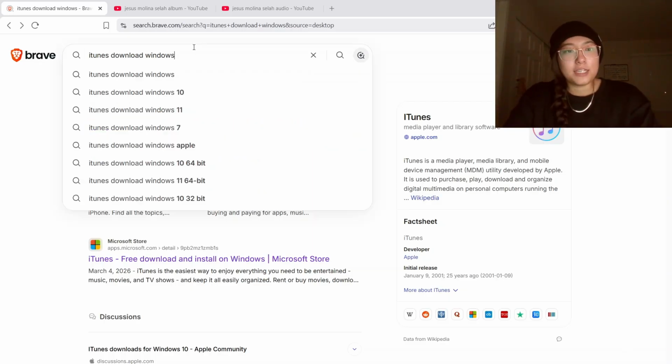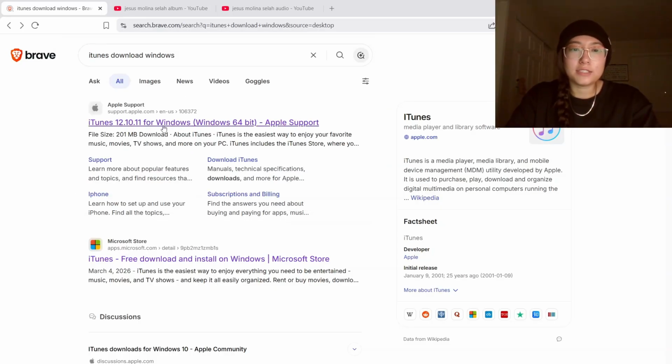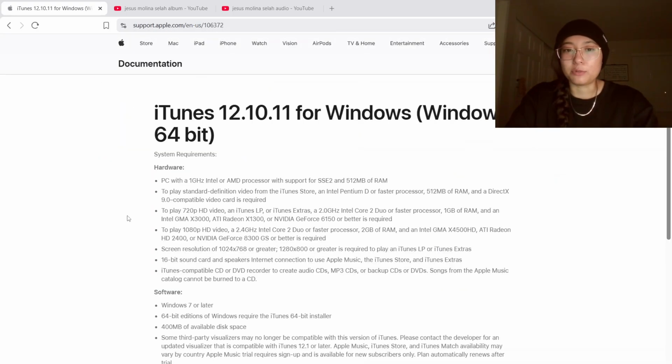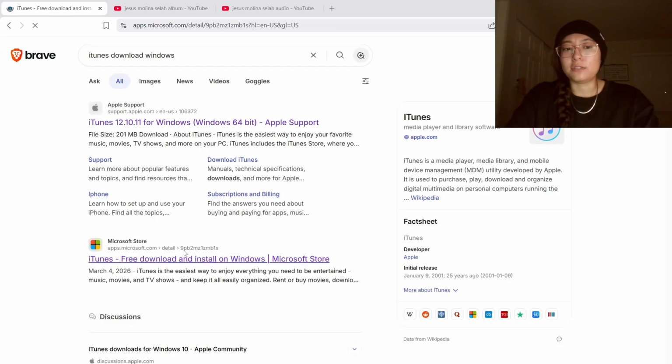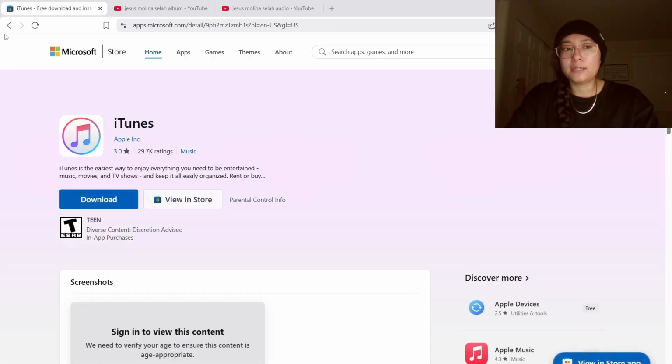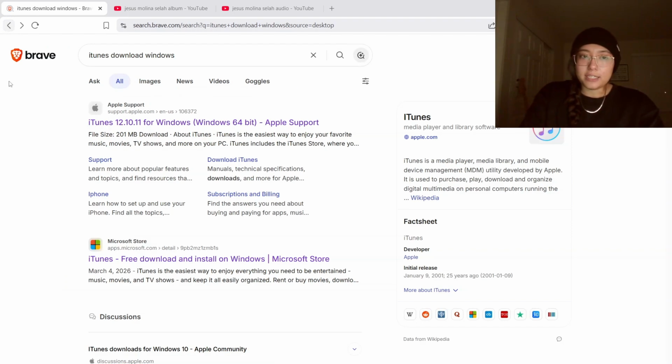Okay, so in your web browser, type iTunes download, and this link for Windows works well. It's the Apple support page. You would hit download. You also could just download it through the Microsoft Store. So go ahead and do that. It's a very simple process. You will need to know your Apple ID and your password, so make sure you have that.